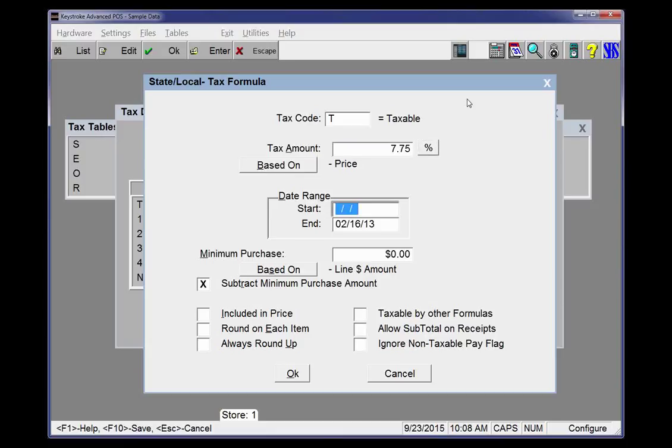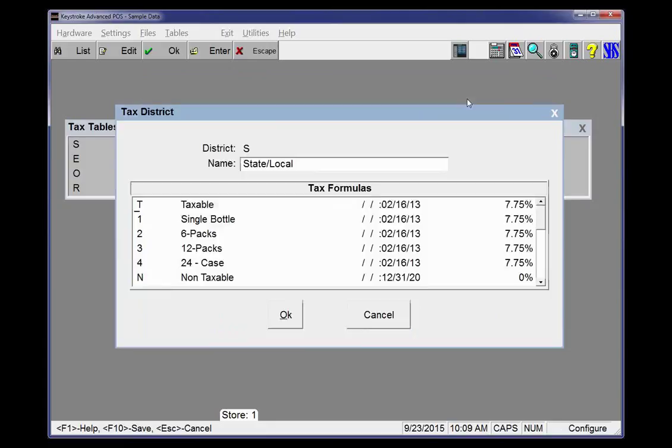I just wanted to show you here, this is a tax rate in our tutor that was set up, and it expired on 2/16/13. I'm not sure why we picked that date, but that's the date we picked. So this is actually an expired tax rate. If I pulled up a transaction prior to this date, the tax rate would be 7.75.